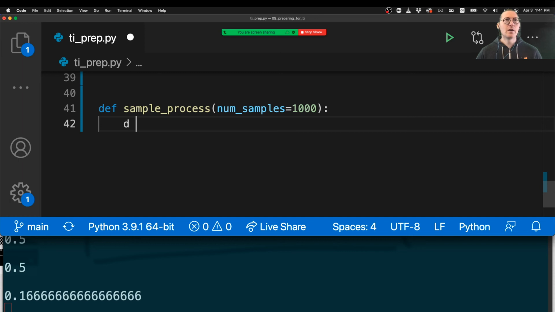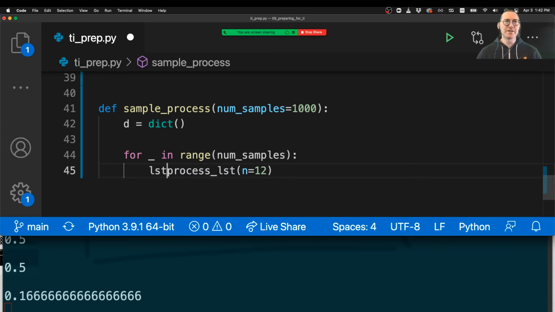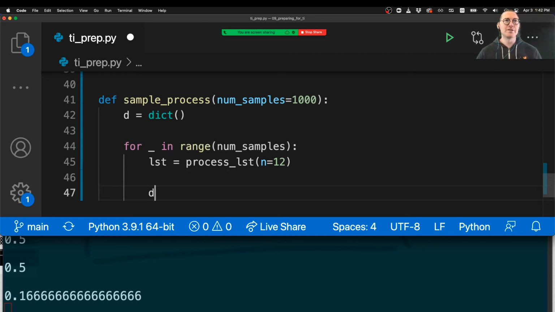With that, I'm going to make a dictionary, right? And we're going to collect everything into the dictionary. This is going to look just like what we did in discrete distributions, right? It's going to be very much the same as what we saw throughout that. And I'm going to say for whatever in range num samples, we're going to get a list out of process list. And I'm going to build a simple counter, a simple counting dictionary.